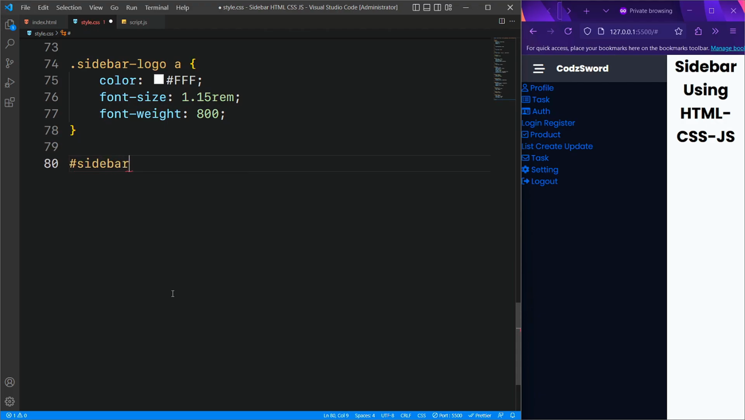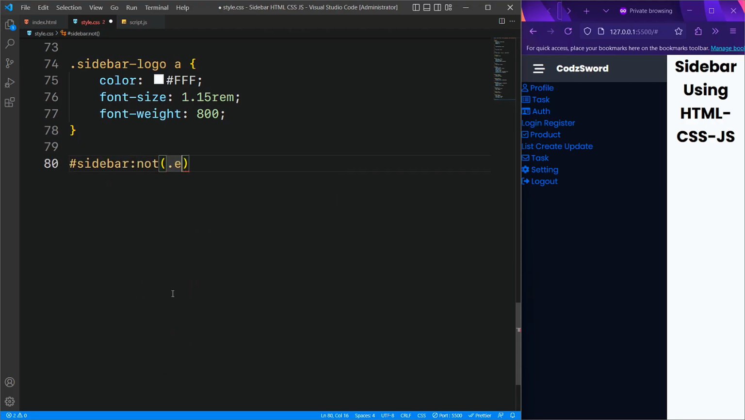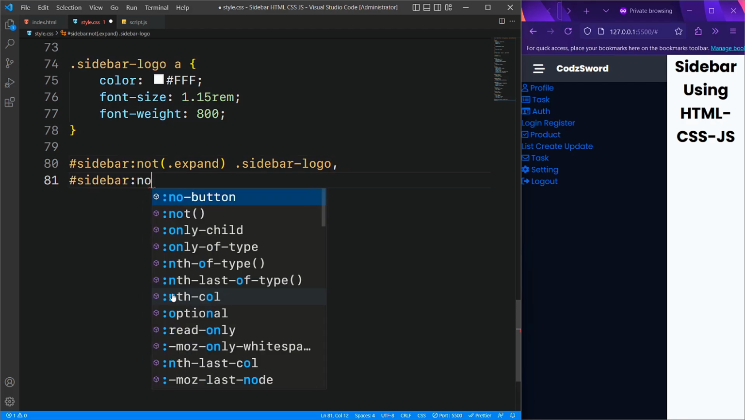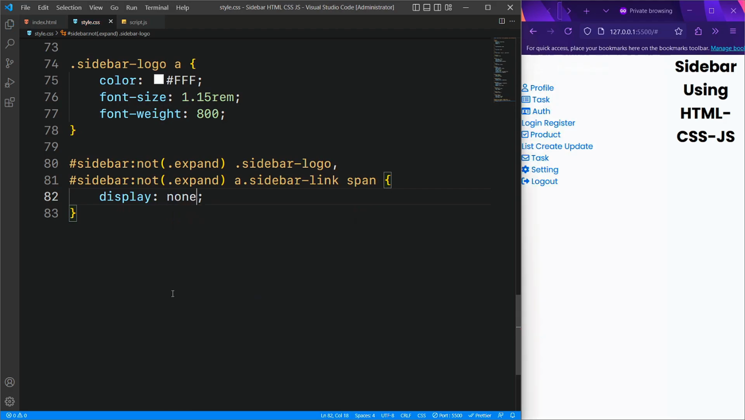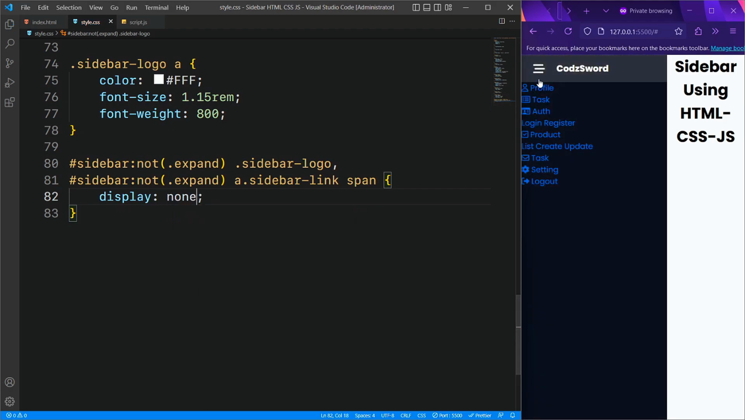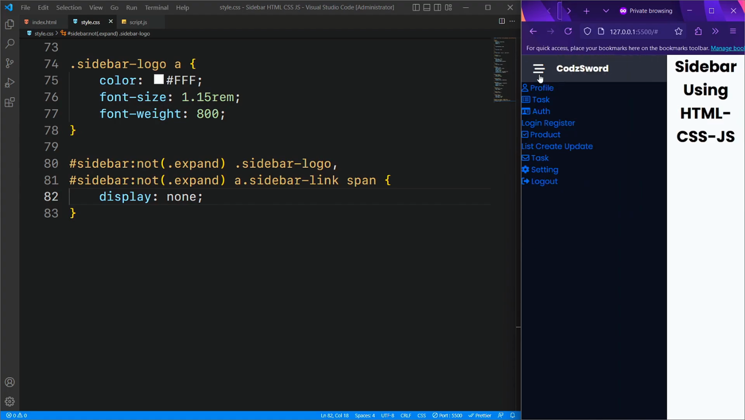Now, to hide certain elements within the sidebar when it is in a collapsed state, we can use the :not CSS pseudo-class. We will target the element with the class sidebar logo when the sidebar's ID does not have the class expand. Similarly, for the span tag within the anchor tag with the class sidebar link, which acts as a label, we will simply hide it when the sidebar is in a collapsed state. In the collapsed state of our sidebar, both the logo and the navigation label are hidden.